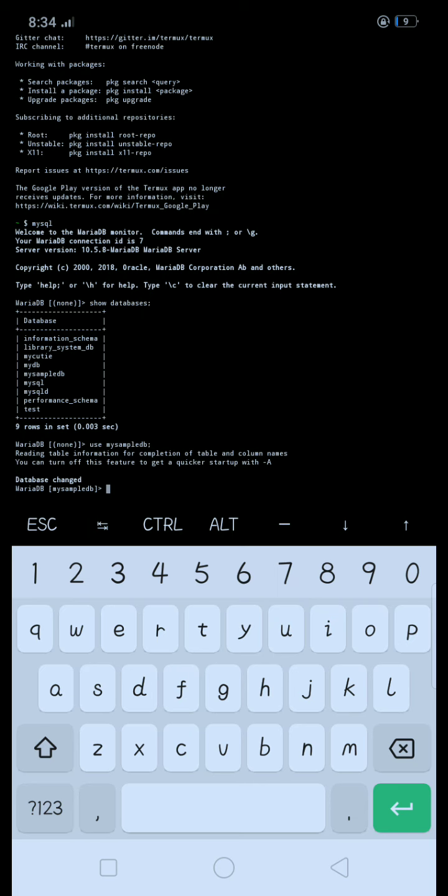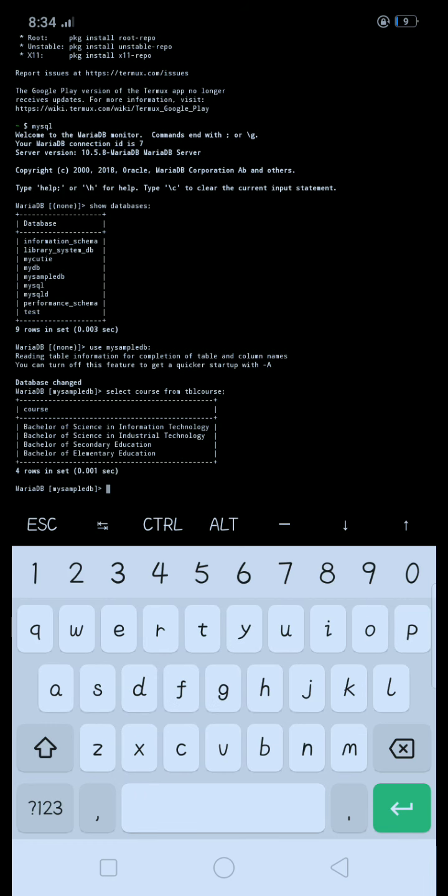Selecting specific records from multiple tables. Okay, so let's select specific column. So let's select column course from TBL course. So select course from TBL course. Okay, so we have 4 records.